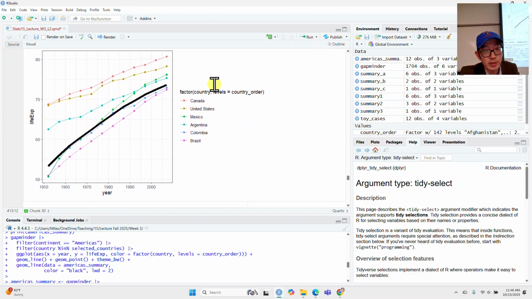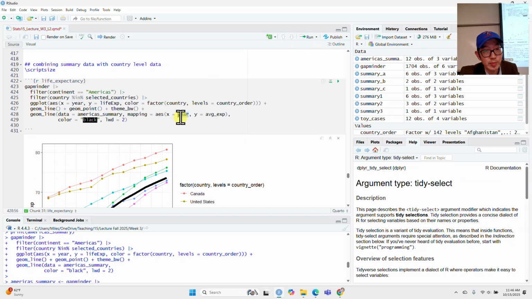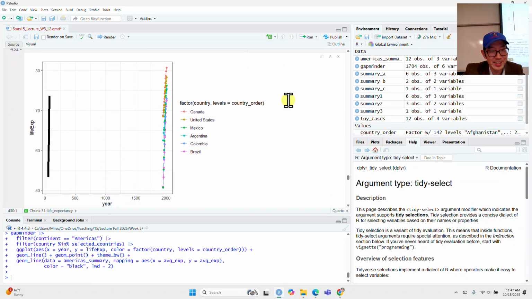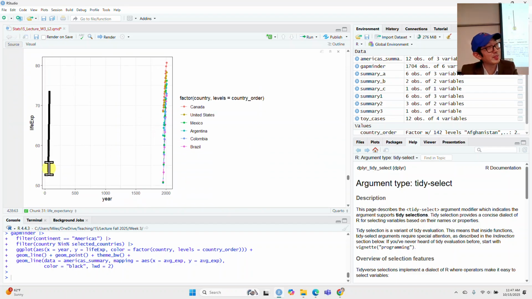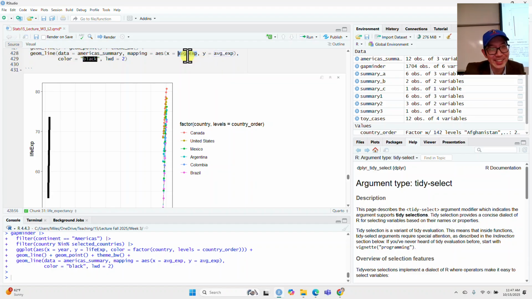Let me see if I just mess something up here. I put X as average expectancy. Okay, yeah. So now it's trying to fit that on the x-axis. Average expectancy goes from around the 50s to the 80s. And then year, now it's treating this like year 50, during the height of the Roman Empire and stuff, right? So this is not going to work.